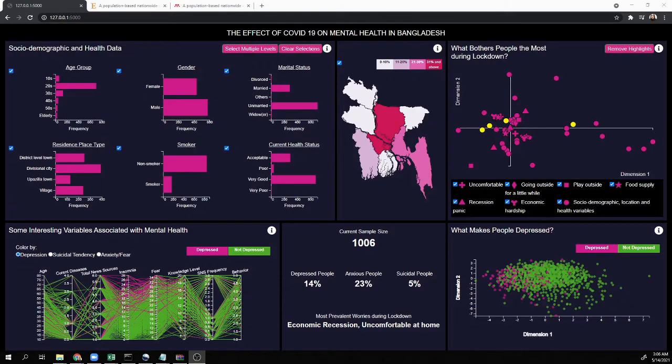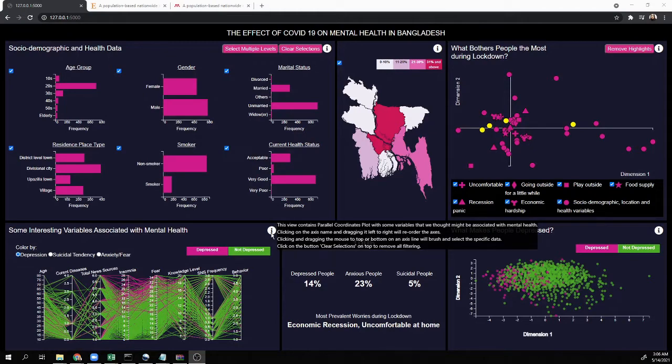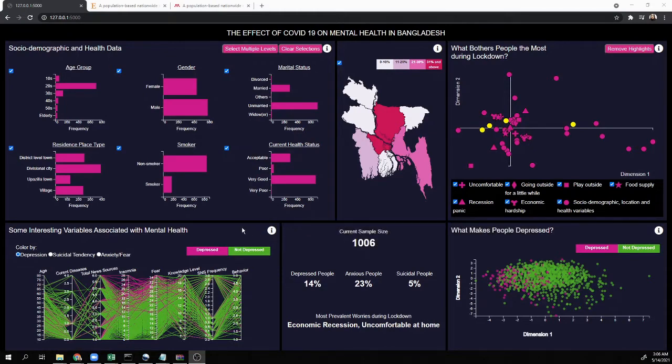This is what the current dashboard looks like. We have 6 total views. Each view has an info tooltip where you will be able to see what that specific view does, how to use it, and how they are connected.